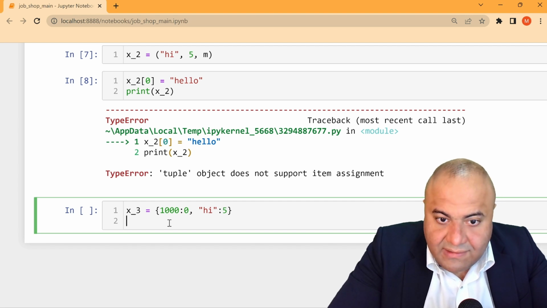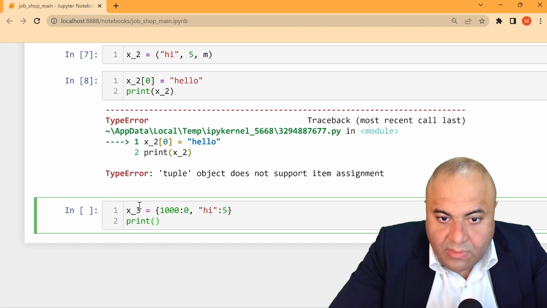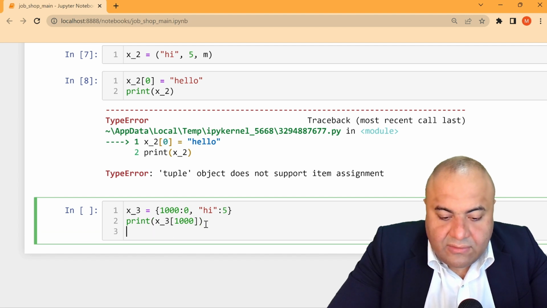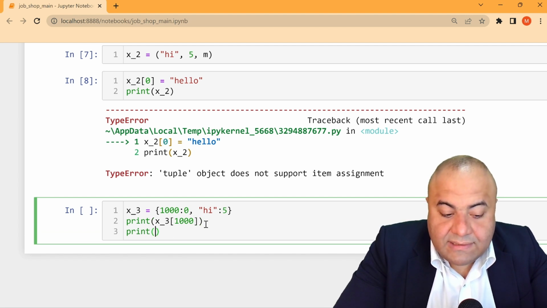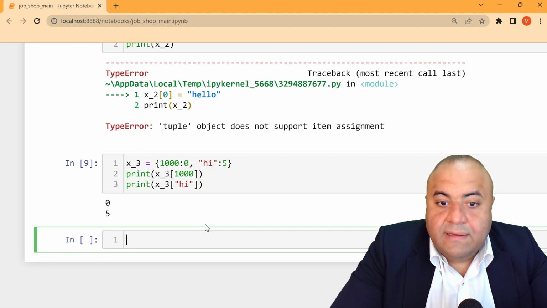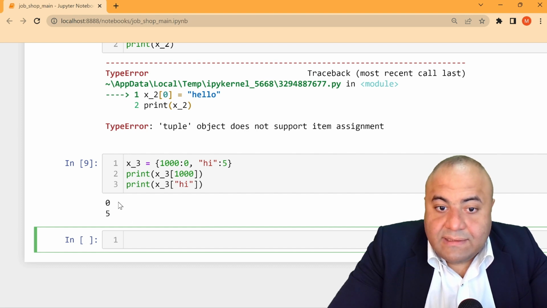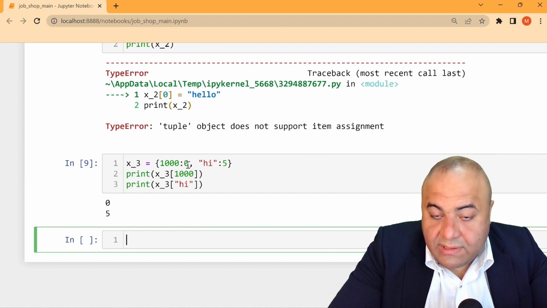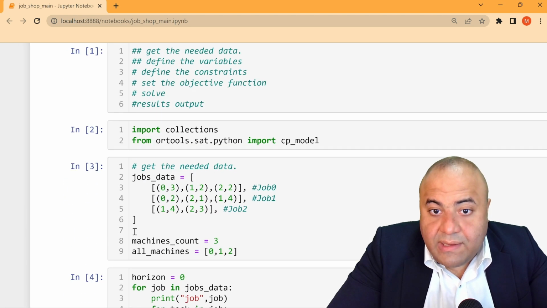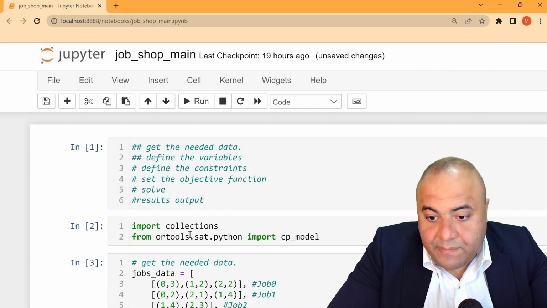If we want to print these statements, we use x3, and then write the key. In this case, it is 1000. And of course, you can even have the key as a string, like high. We can find that the key 1000 is related to 0, and high is related to 5. Now the last thing: you remember we imported the collections library.